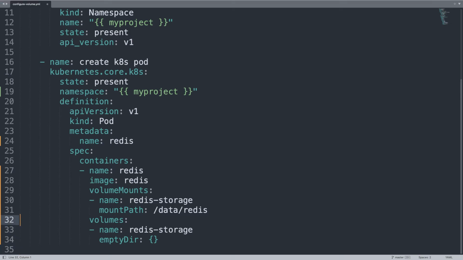My bad, I made a mistake. Volume is under the same level as the container level. So let's move all these three lines together under the right spec. Now my Ansible playbook is ready to have fun.